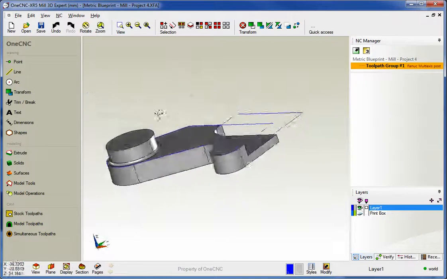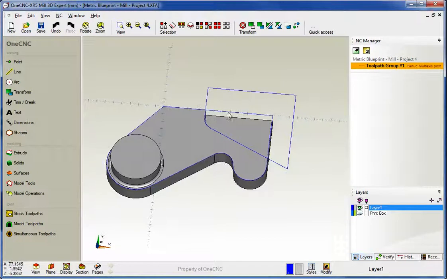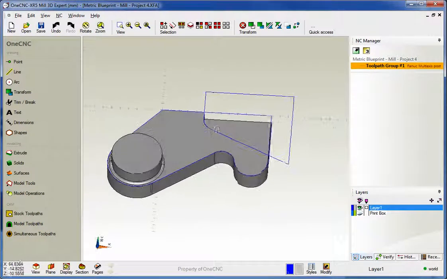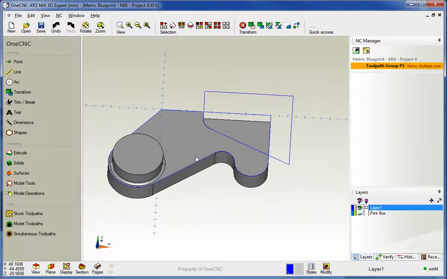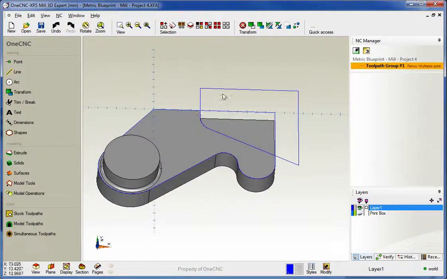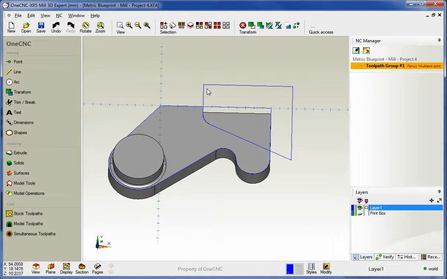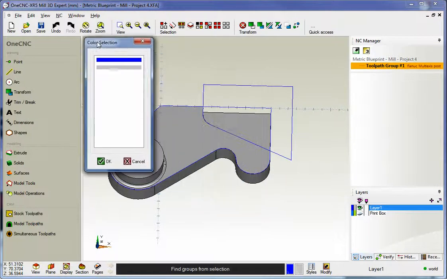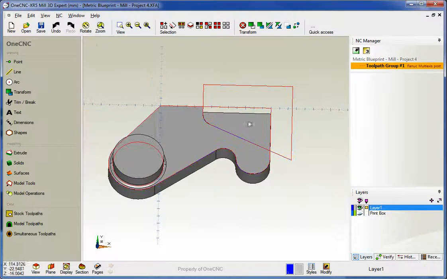What we want to do is this: I already created some wireframe geometry in our previous video, and we used this wireframe geometry to create our solid. Let's quickly delete that. To delete something within OneCNC, you have to select it first. I'm going to use our select by color option. When you select that, OneCNC scans your drawing area and shows you the available colors. I'm going to grab blue and click OK, and then simply hit the delete key on the keyboard.